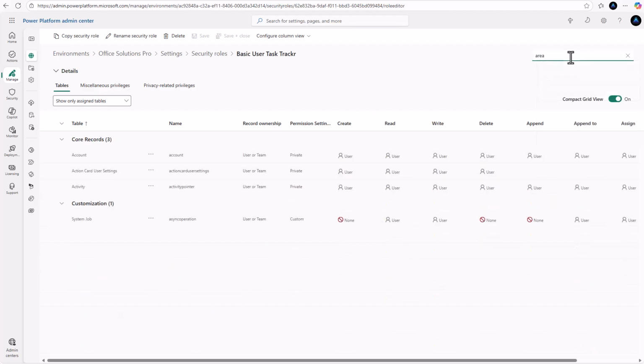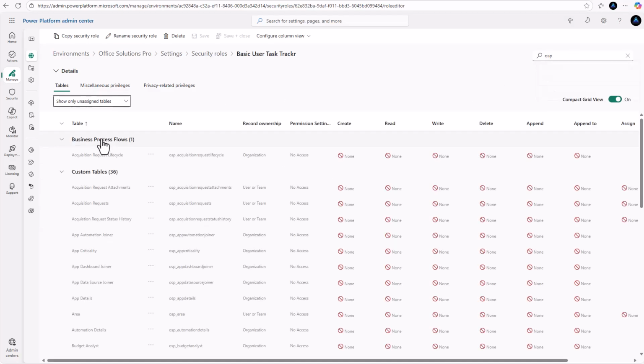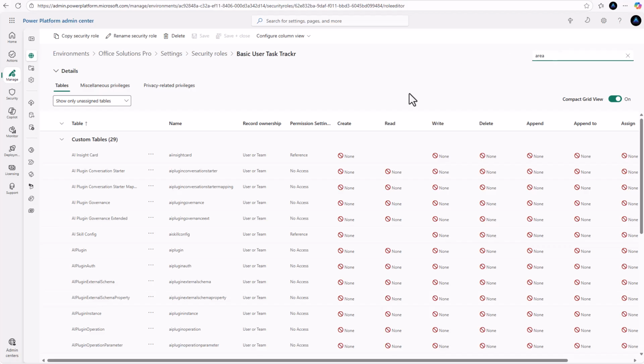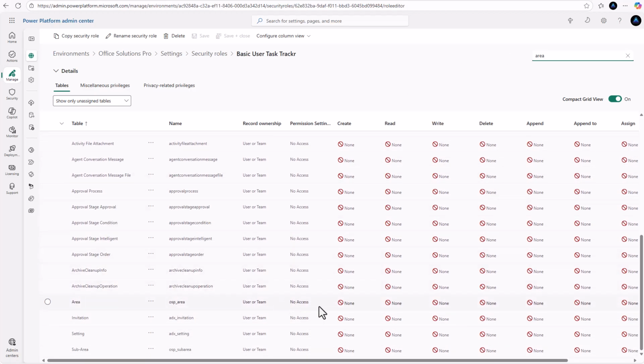One of them is area. And actually, if we search for our OSP, that might be a little bit faster. So we'll show only unassigned. And we still got quite a few options in here. So maybe it's faster just to search for area. And here is our area table.